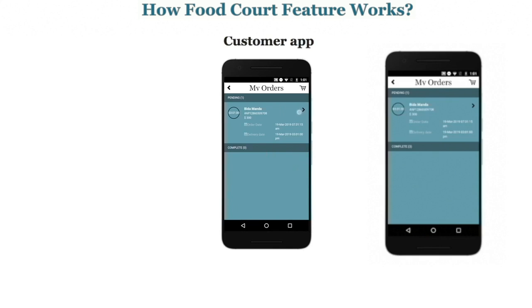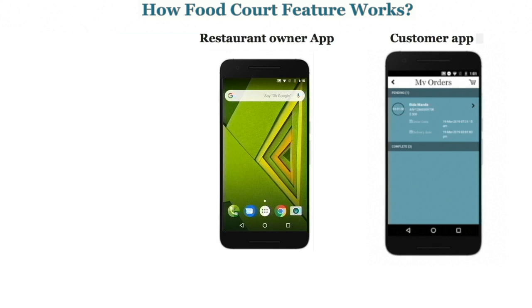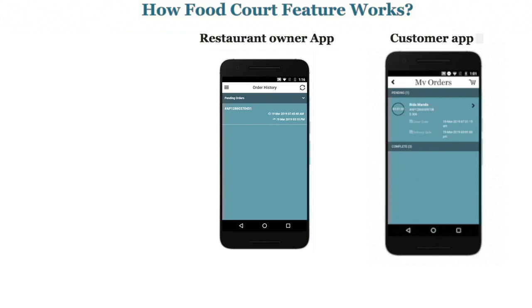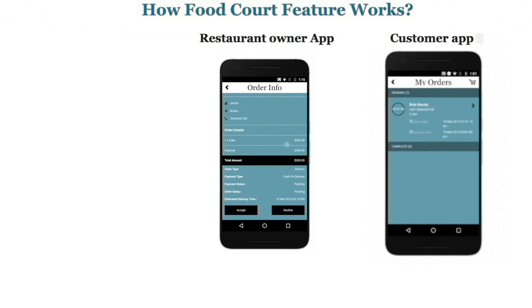Now let's move on to the restaurant owner app. As soon as the customer places the order, the specific restaurant owner will receive a push notification stating you have received a new order. Tap the push notification. You'll be redirected to the Pending Orders section under Order History. Tap the order. Here you can check the order details. You can accept the order or decline it. Tap Accept to accept the order.